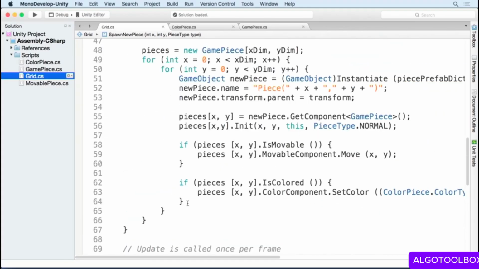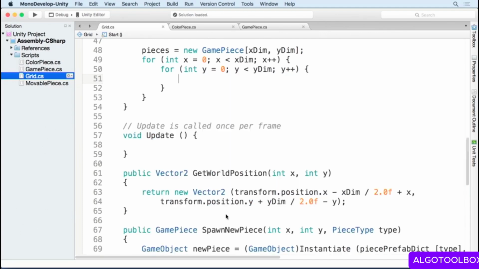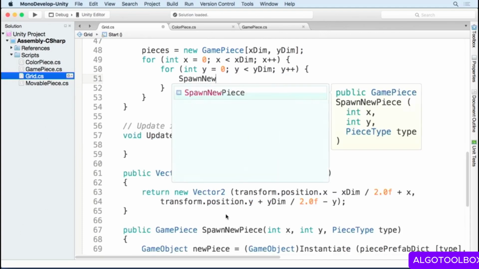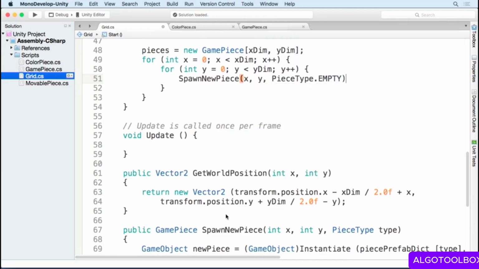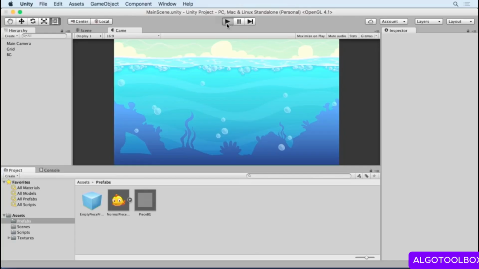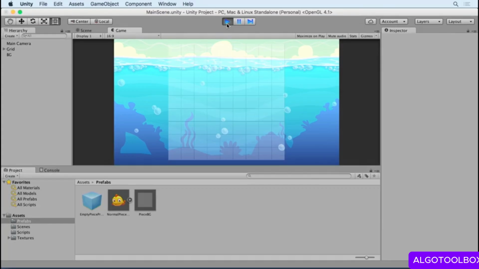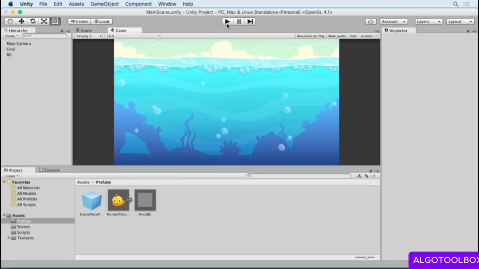In the grid start function, we'll change it so that instead of creating normal pieces, we're creating empty ones. We'll use our new spawn new piece function for that. We can replace all this code with a call to spawn new piece, and the piece type will be empty. Hit play, and you can see that the cells are all empty now. Next, we'll write a function to fill in the empty pieces.